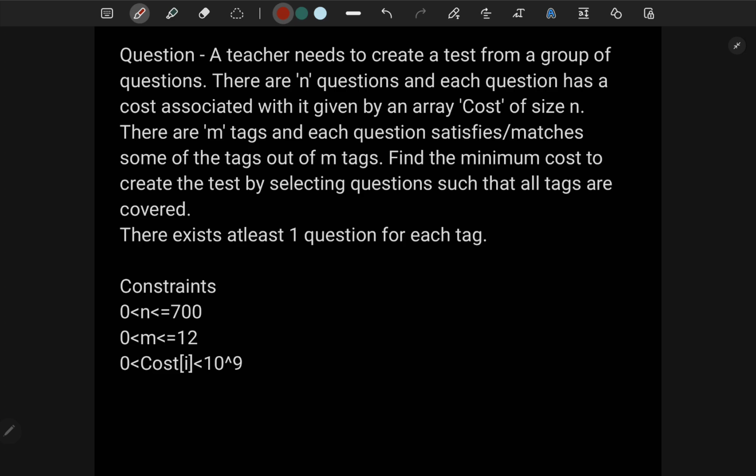There are a total of n questions, and each question has a cost associated with it, given by an array cost of size n. There are m tags, and each question satisfies or matches some of those m tags. Find the minimum cost to create the test by selecting questions such that all tags are covered.